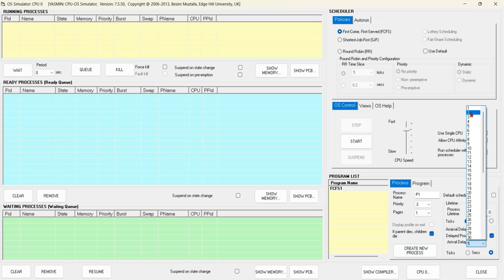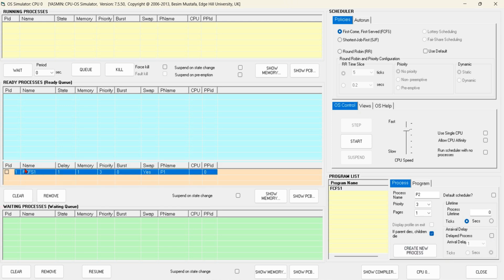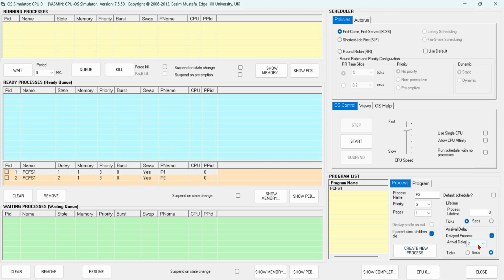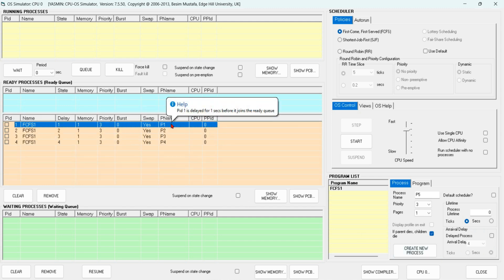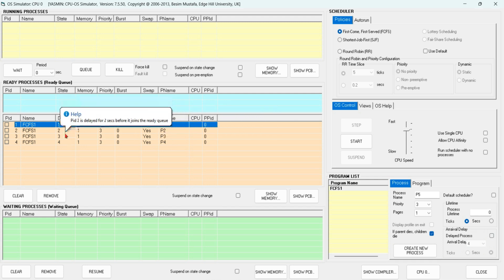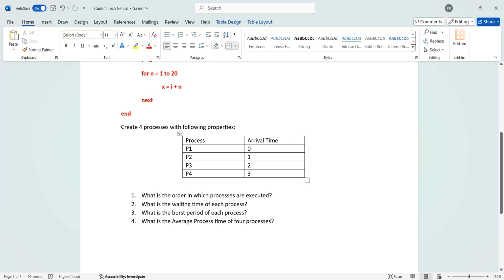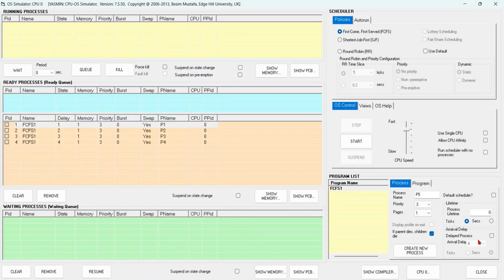So I will click on this one and click create a new process. After I have created a new process, here it will show P1 with a delay of 1. After that, I need to create P2 with a delay of 2. After that, P3 with a delay of 3. So I have created all these processes P1, P2, P3, P4 with delay of 1, 2, 3, 4. Here it is 0, 1, 2, 3, but in the delayed process, we do not have any 0. So it will be 1, 2, 3, 4.